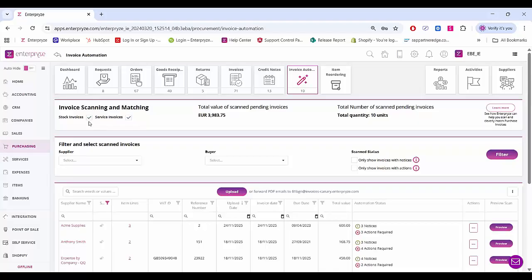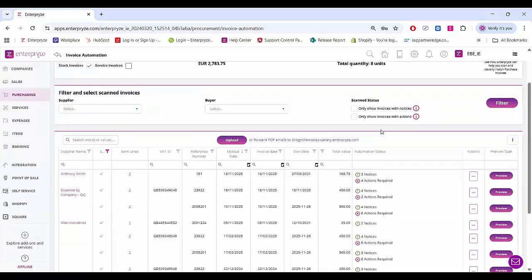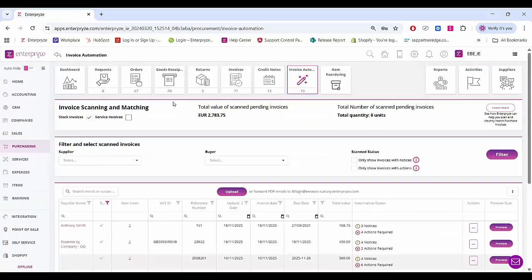So if I want to filter down and look at just item type invoices, I can, or just service type invoices, I can. I can switch the filters on and off as I require. As you can see, when I take one off, it'll tell me the value and the total quantity, so what's still left to be approved in terms of those types of invoices. We have filters in the next panel, so we can filter by supplier.